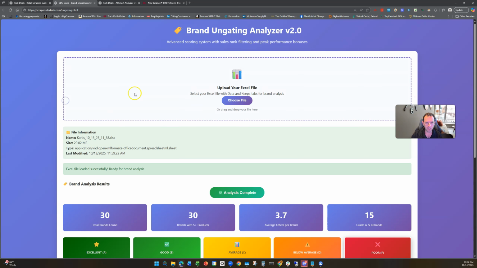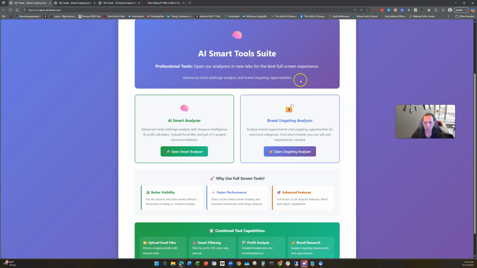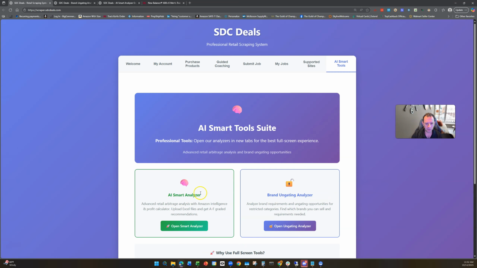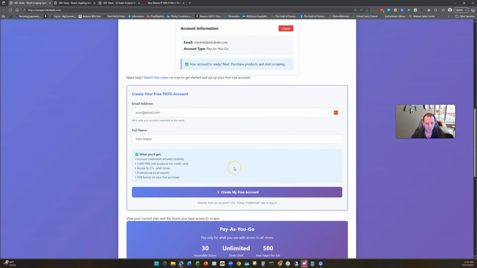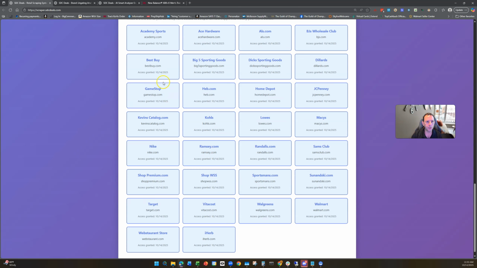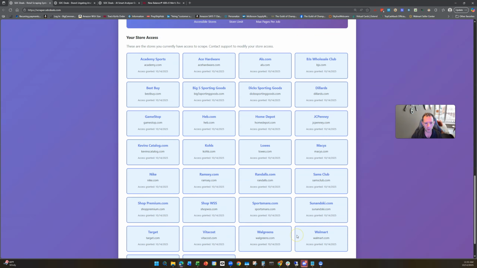So just to understand, those two tools are here. They're built in. As soon as you have your sheet, you're able to upload those. There's no cost for that. You have your jobs here. You have all the different sites that's also listed under my account. These are the 30 sites that we currently have, with new ones being added all the time. You can request new ones.